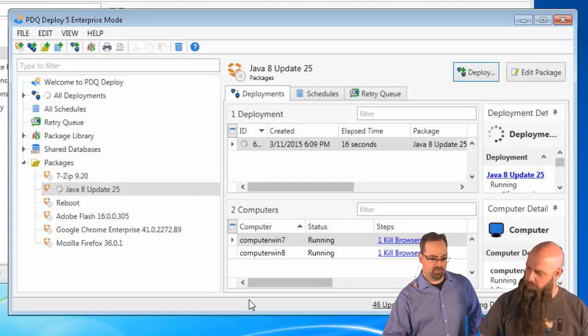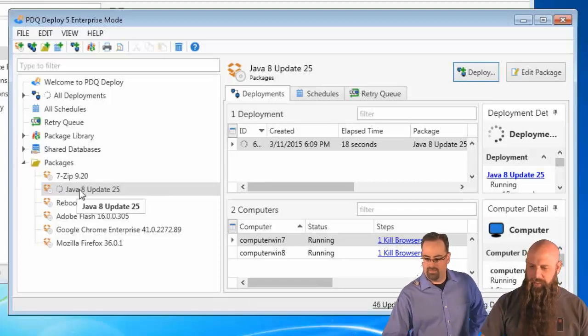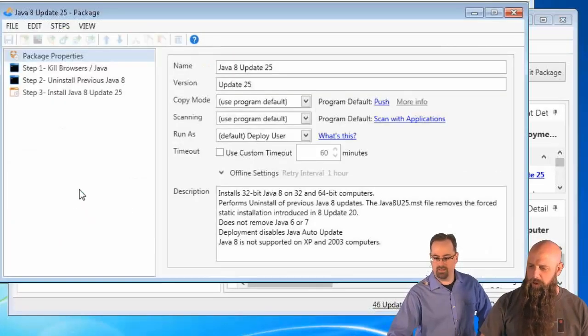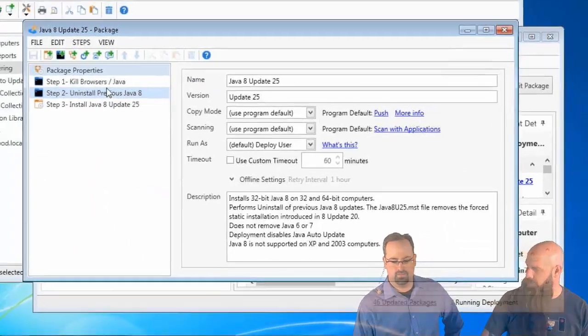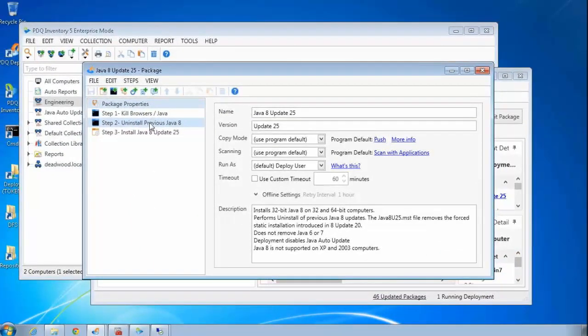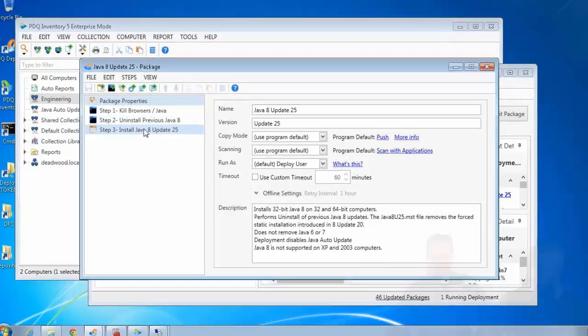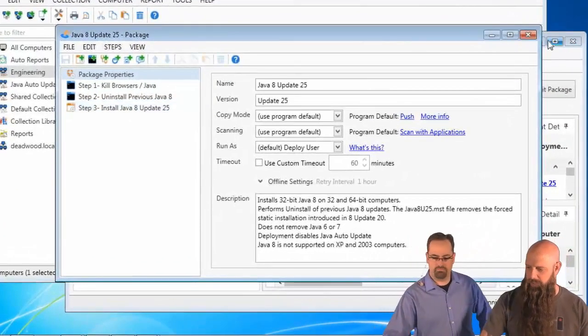Nope. Right now, we're going to run through some basic steps. If we open up our PDQ Deploy package, you can see we kill the browsers, uninstall any previous Java 8 that's out there, and then literally we're just going to install Java 8 Update 25. Okay, cool. Three steps. Slam bam, thank you, ma'am.